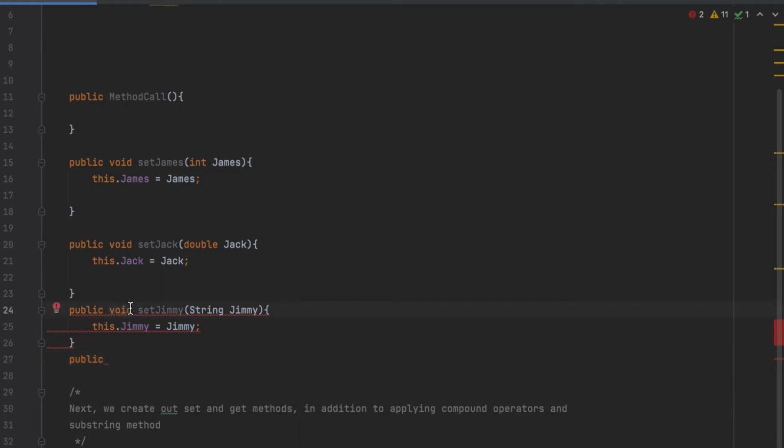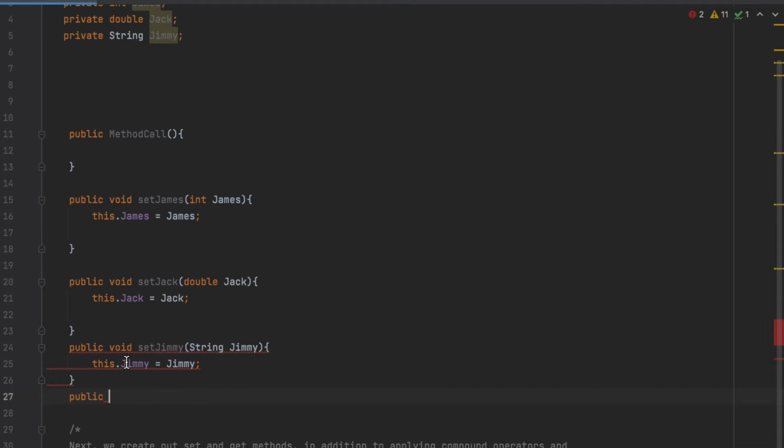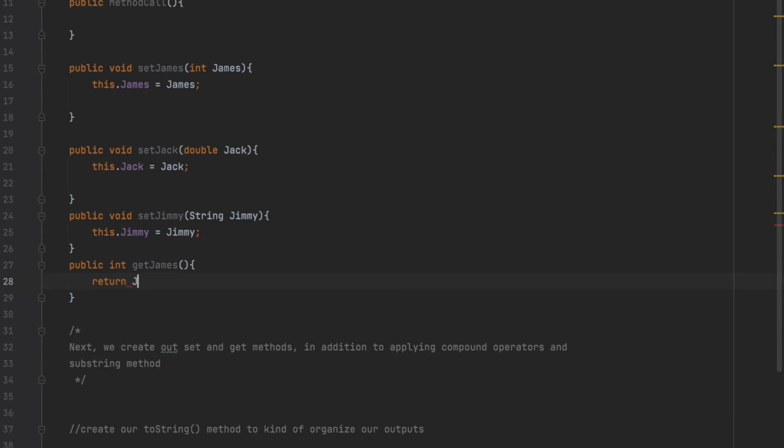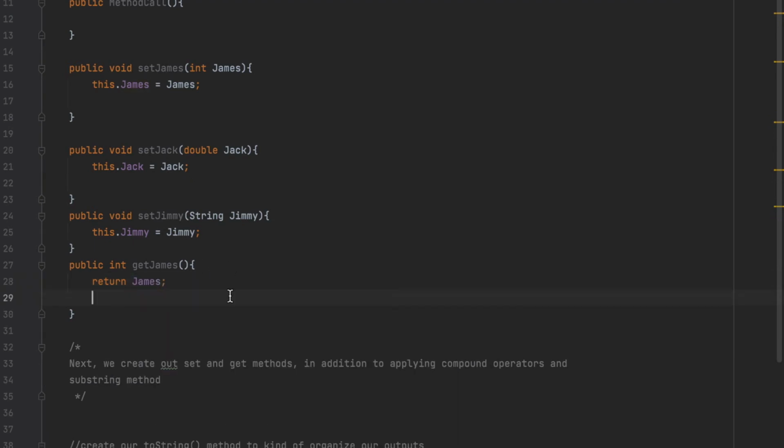Void, just in case you're not familiar, just means you don't want to return anything. With setJimmy, I'm just setting a value, so we're not going to return that. Instead, we're going to return it through the get method. So public, and we had int, so public int getJames, and we don't pass in anything because we already declared the type, braces. And then what we can do is return James, and that's okay.